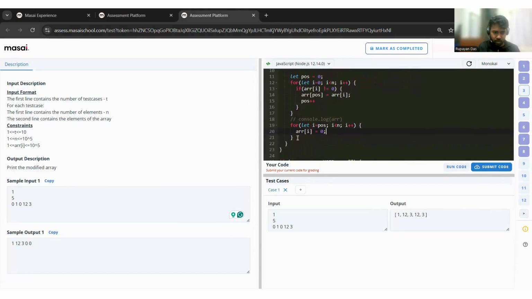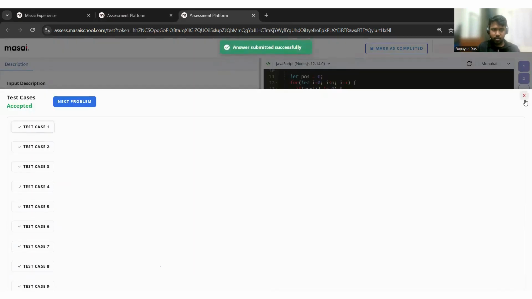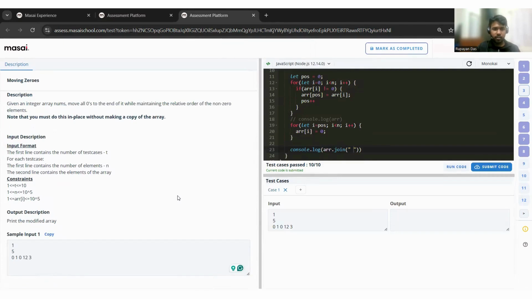Now, if I console the array, okay, I'm getting the value. So now I just need to convert it to a string. Okay, it's accepting all the test cases. So these two questions I explained. Thank you.